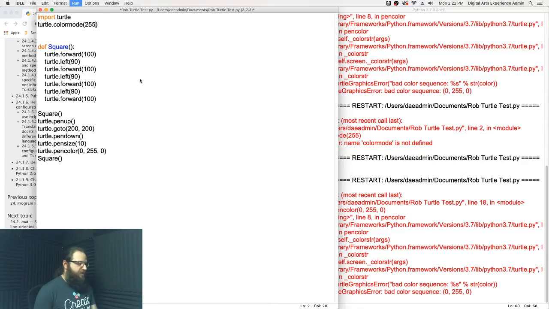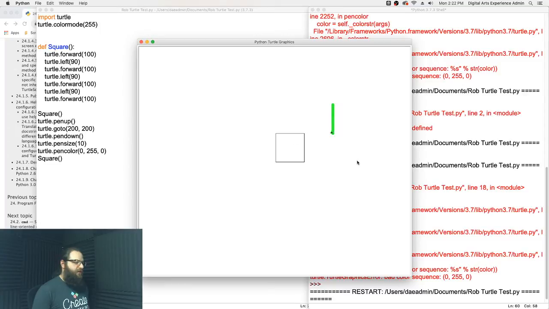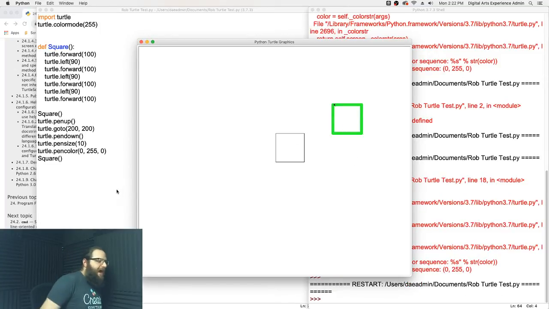So now if I run this, this should work properly. Yep, there we go. We got our green color. So that was the issue.